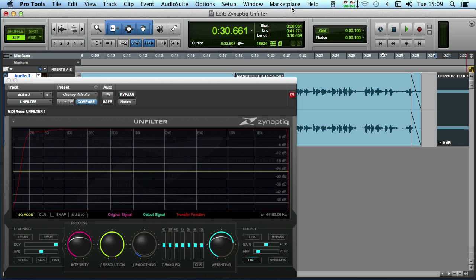A guy called Shaun Farley, who comes across on Twitter as DIN Interference, said, for the record, Zynaptiq's Unfilter can do an amazing job of creating matching room tone out of pink noise. I thought, wow, that sounds interesting. So I tweeted him and he tweeted back and told me how he does it. And I'm going to show you this really clever little trick that Shaun Farley has shared.